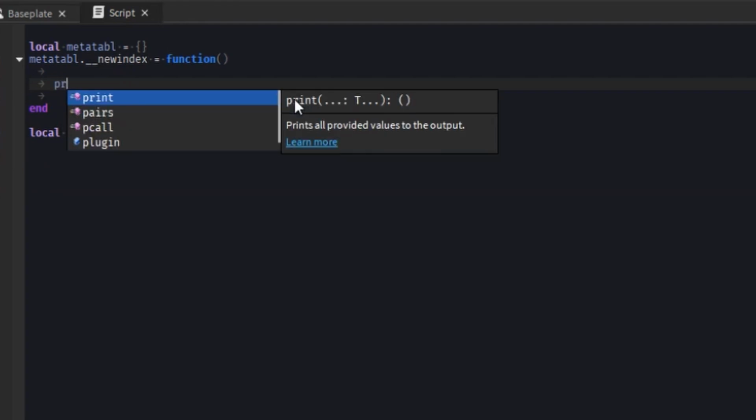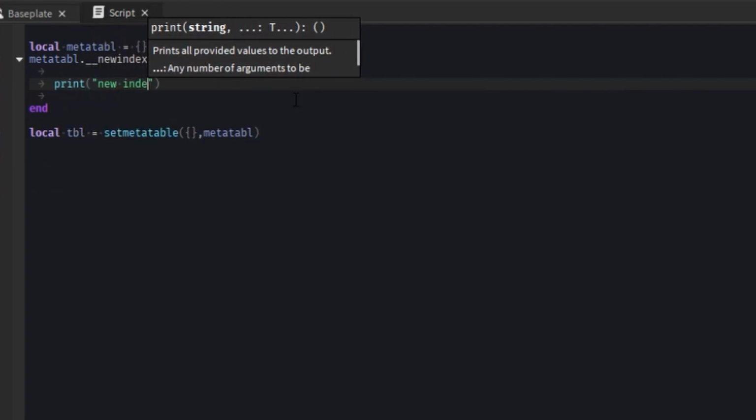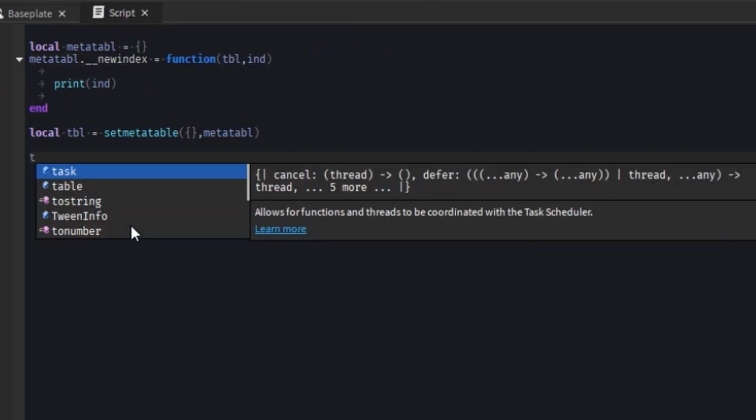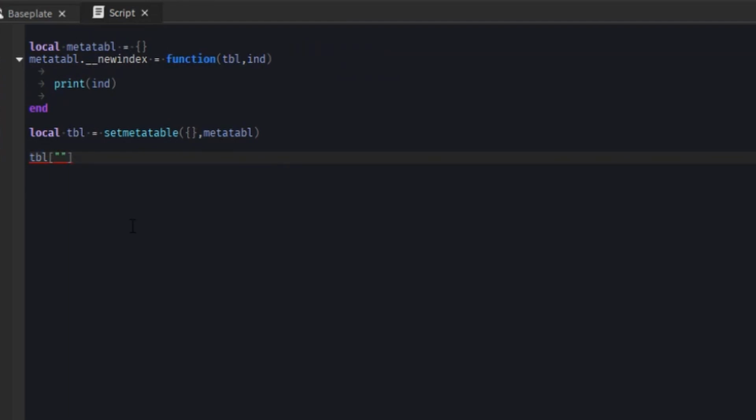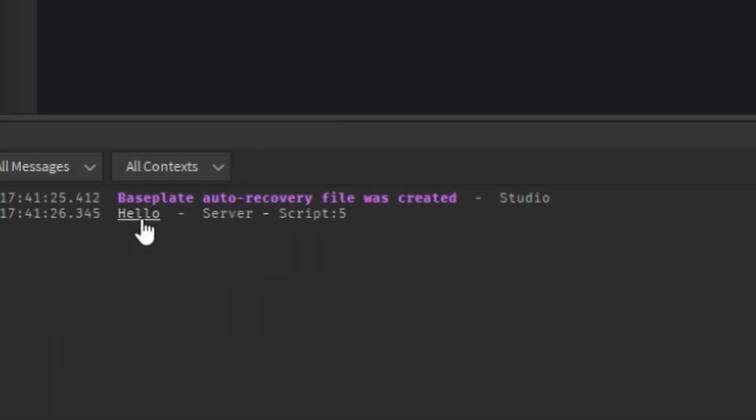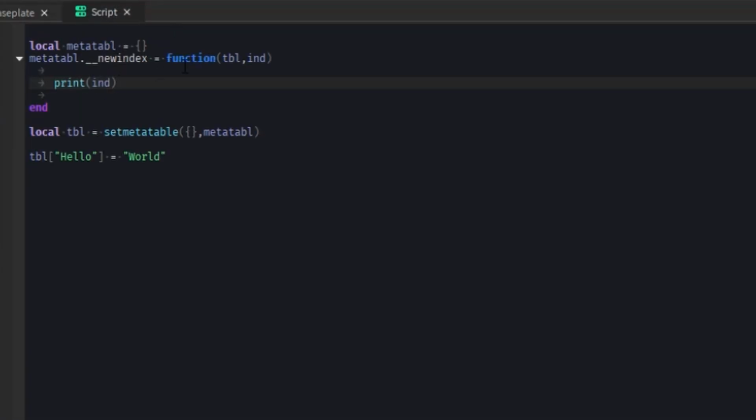So what we can do is print newindex, or I believe it also has the table and index in the parameters as well. So we could print the new index every time that a new index is created. And then the first thing we'll do is create a new index in the table called hello and set it to world. Go ahead and run it, and you'll see it prints hello. So it sees that a new index was created in our attached table, and it takes the new index and prints it out.